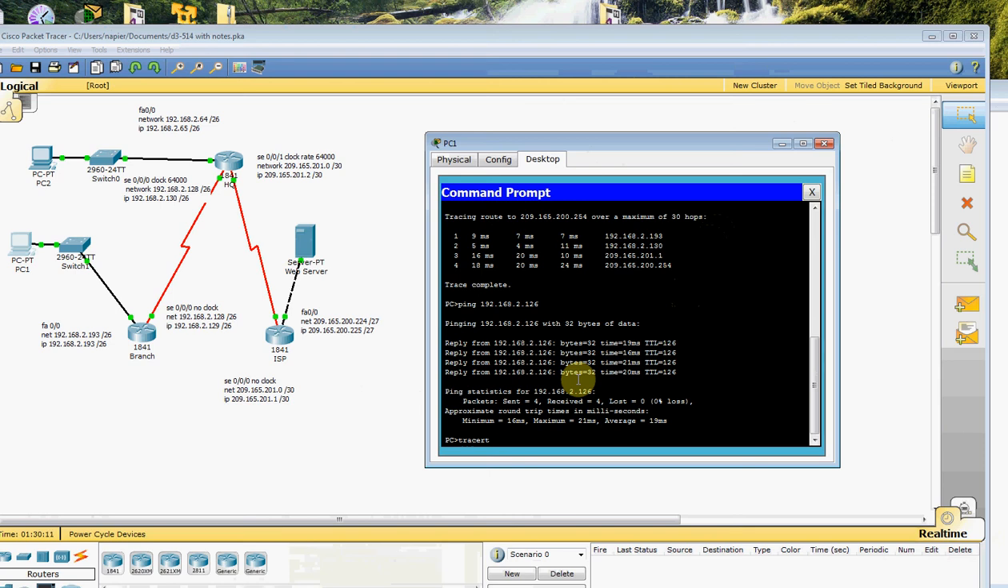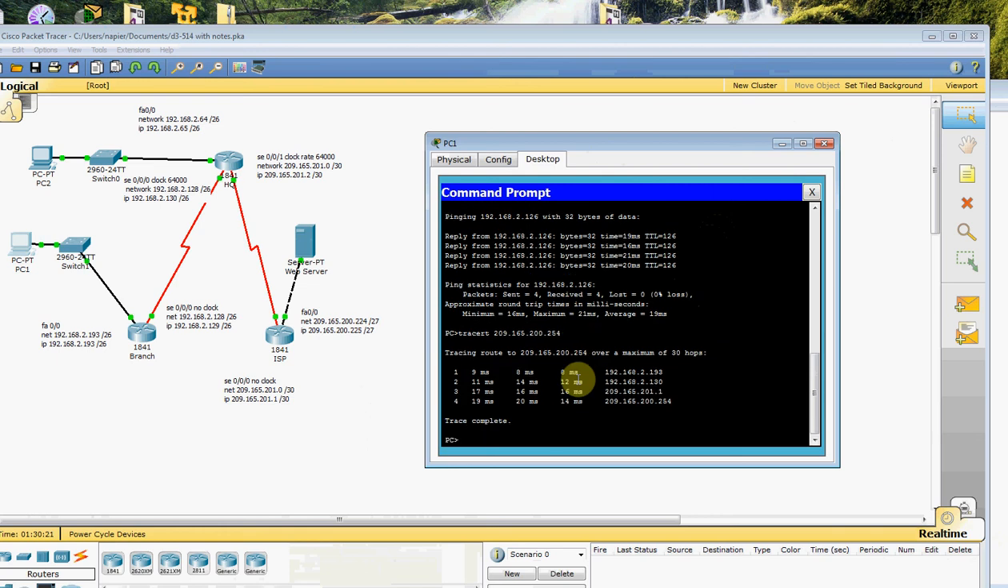Now we're going to do trace route to the server. Go 209.165.200.254. This is a trace route hopping around these different networks. And that's all you have to do with this exercise.